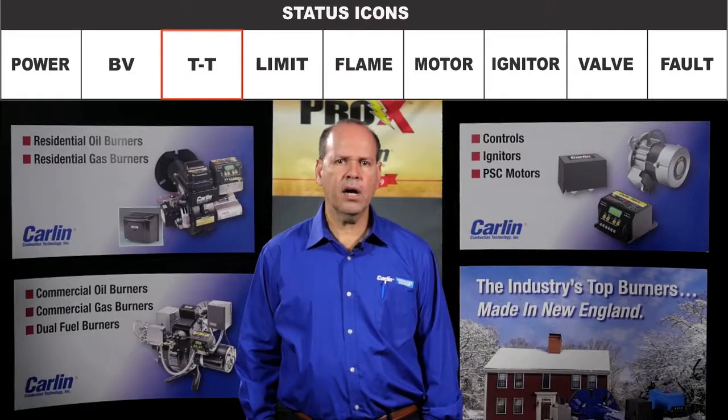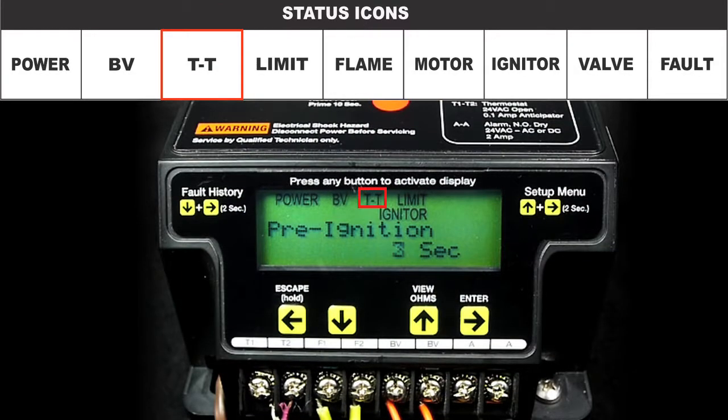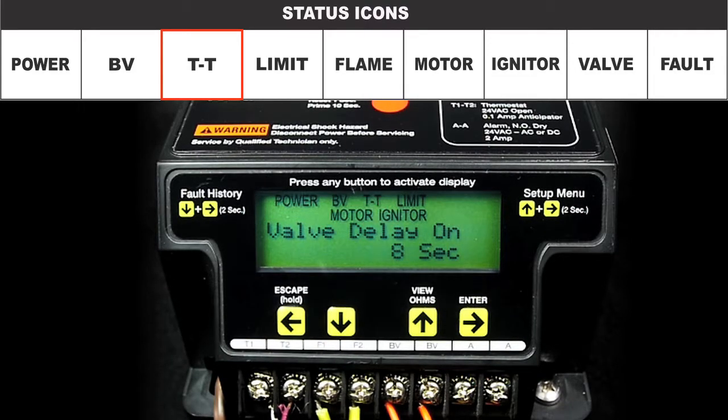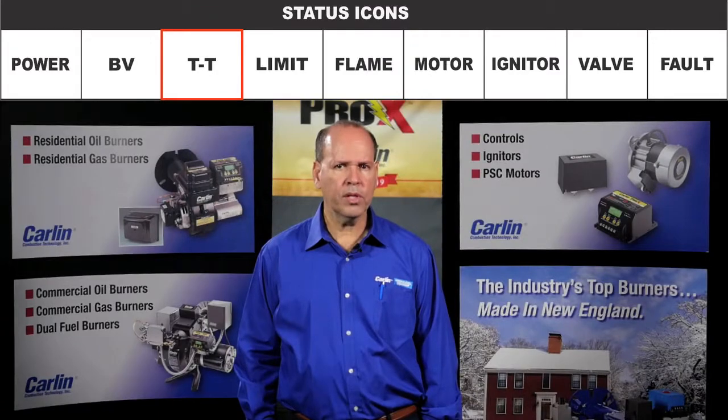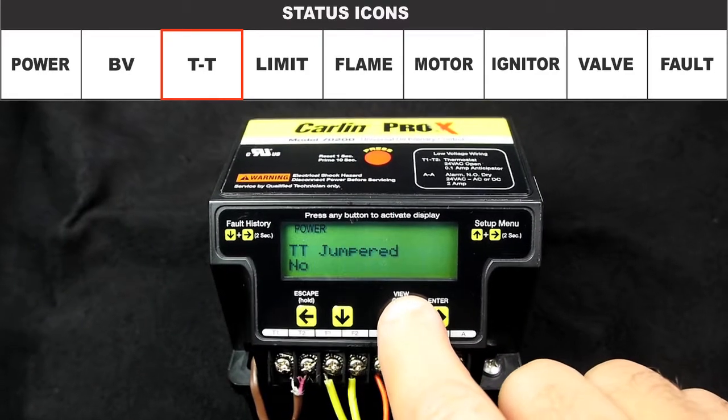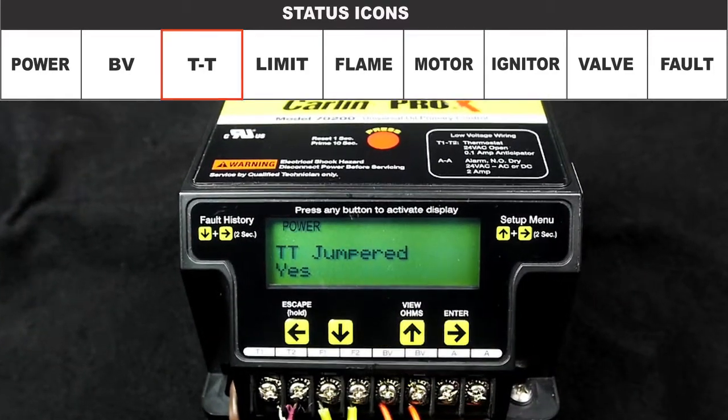The TT icon is displayed when the T1, T2 terminals close. If a thermostat is connected, this indicates a call for heat from the thermostat, or it will indicate a physical jumper is in place, or if the TT jumper option is set to yes in the setup menu.